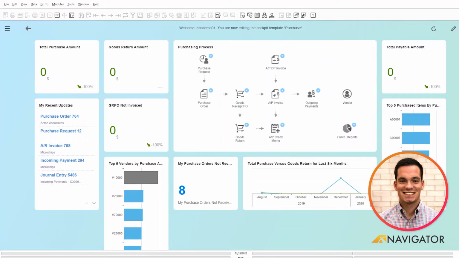Today I'm going to do an overview of a procurement to pay process within the system. And basically I want to show you how efficient and easy it is to do from the AP side of business. So if we look here, I'm logged into my purchasing cockpit as a purchasing manager within the system.